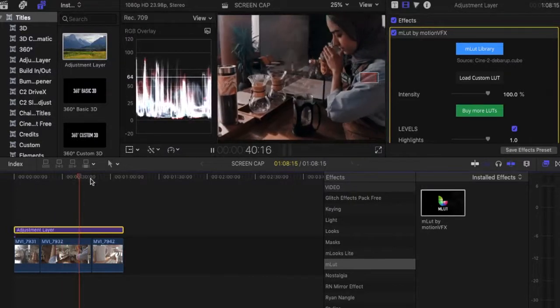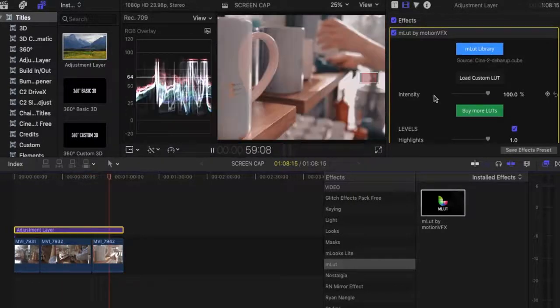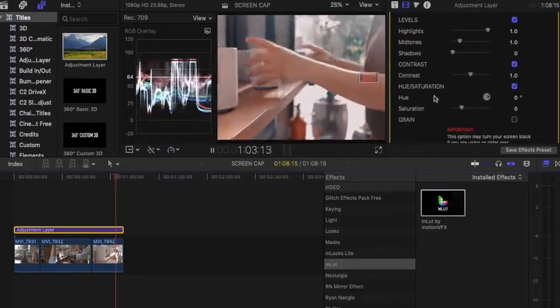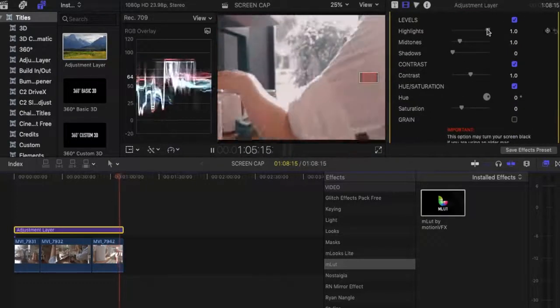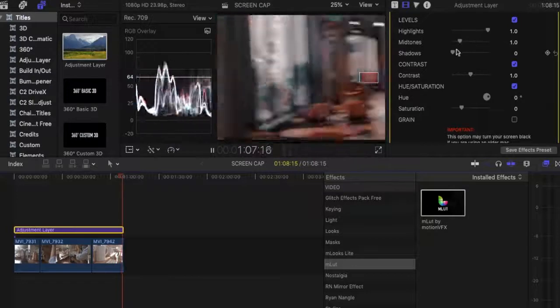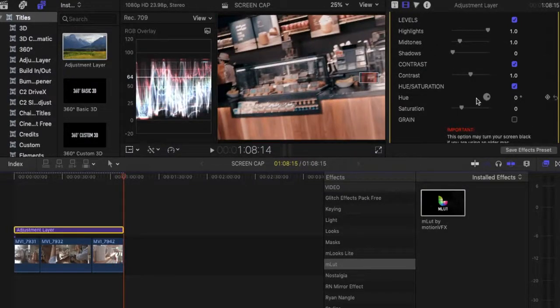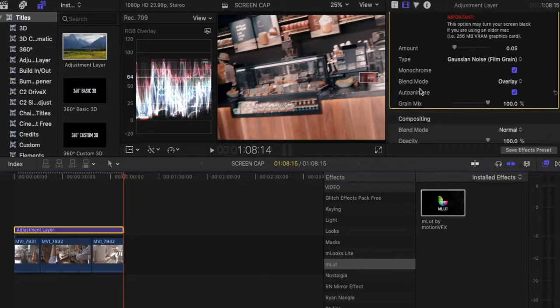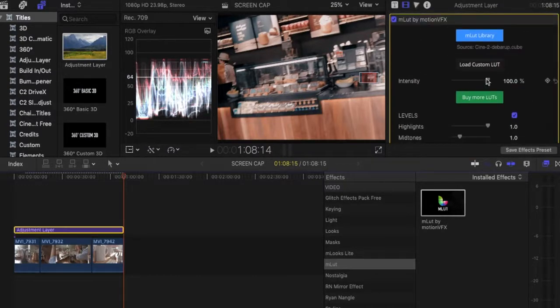And the good thing about M1 by Motion VFX is it's really customizable. You can have your highlights adjusted, your midtones, your shadows, the contrast, saturation and hues. You can also even add grain to it, monochrome, blend mode, auto animate. But I'm not using all of this stuff because I'm just adjusting the intensity most of the time.